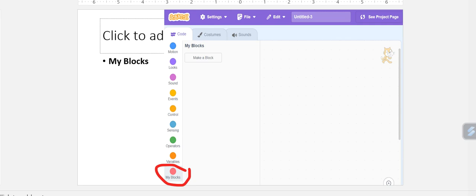In the next video, we will do the practical sessions in the Scratch program.